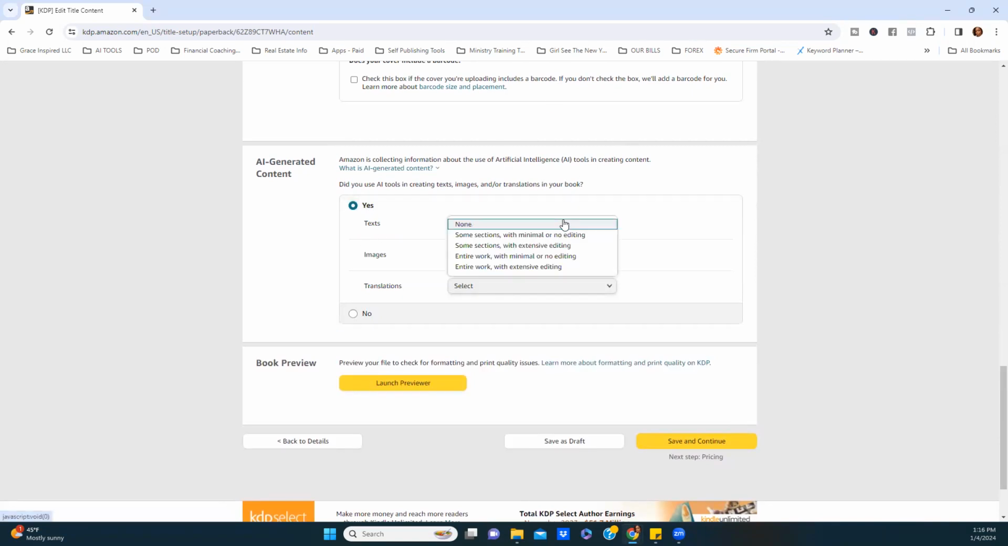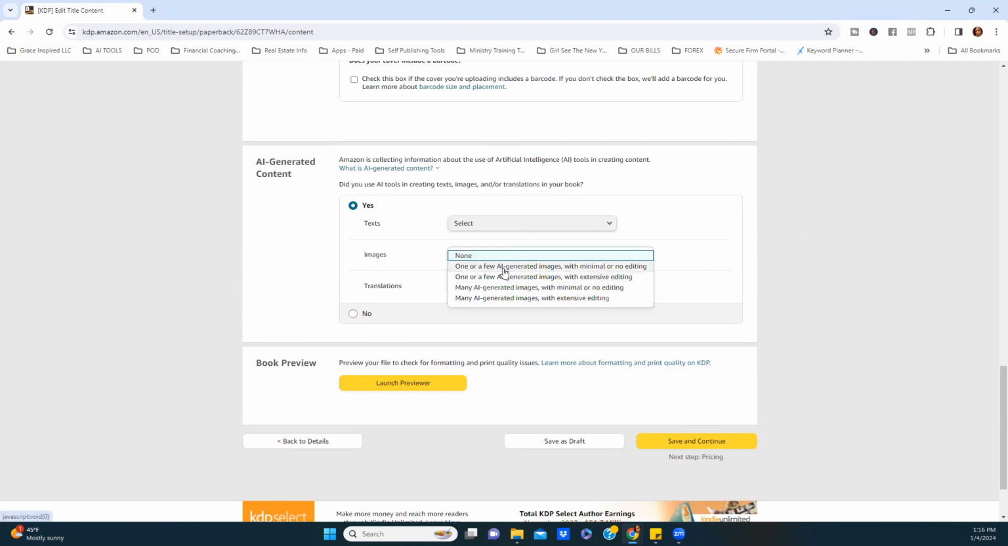Is it a text? Then you can click some sections with minimal or no editing, extensive editing, entire work with minimal editing, or entire work with extensive editing. And we will show you on the template which one to choose. And the same goes for images: one or few images with minimal or extensive editing, many images, or many generated images. And then of course, translations, there won't be any here. So you can just click no unless you do some translating there.